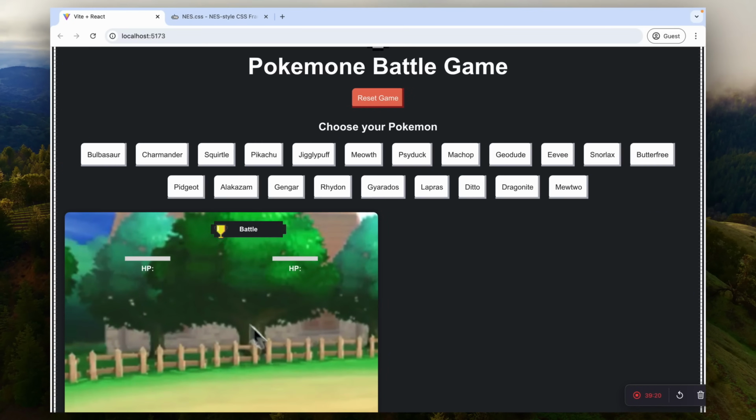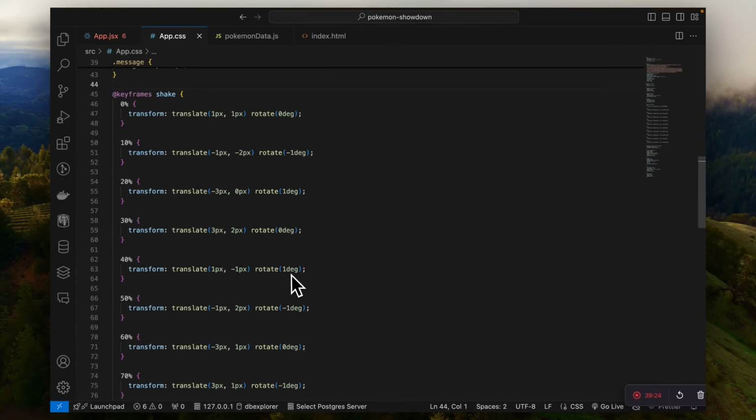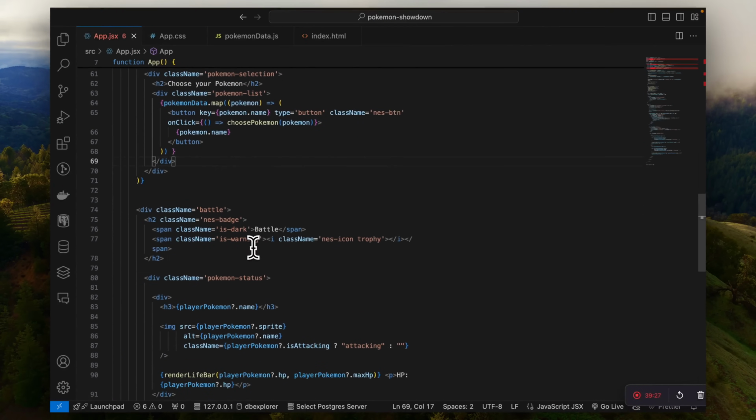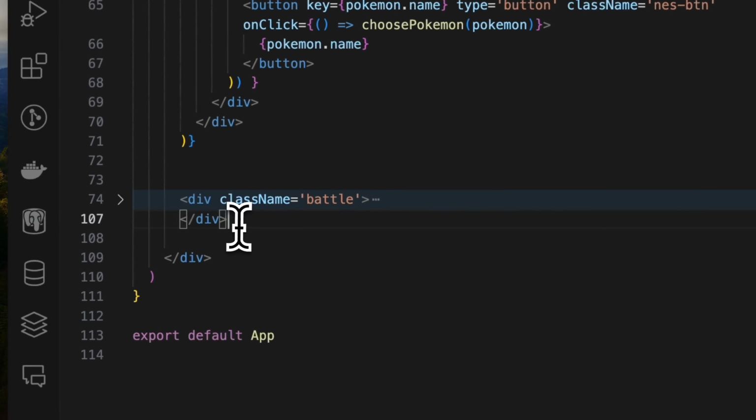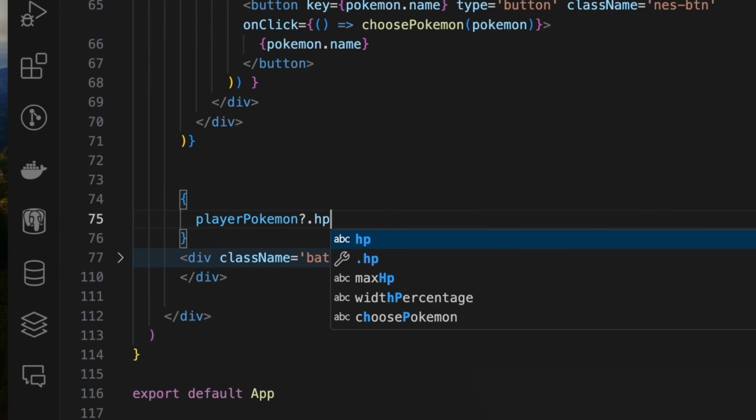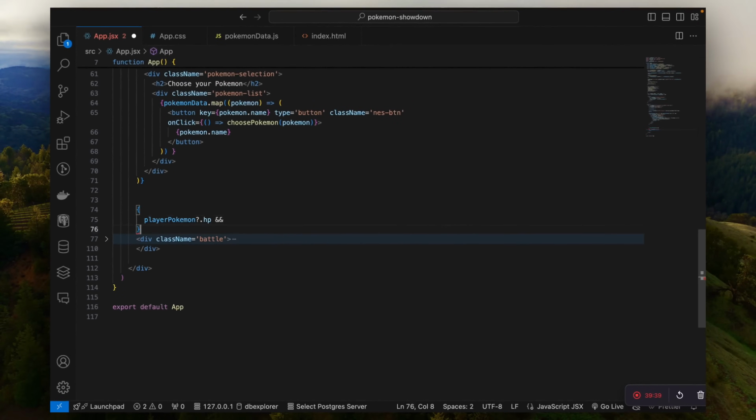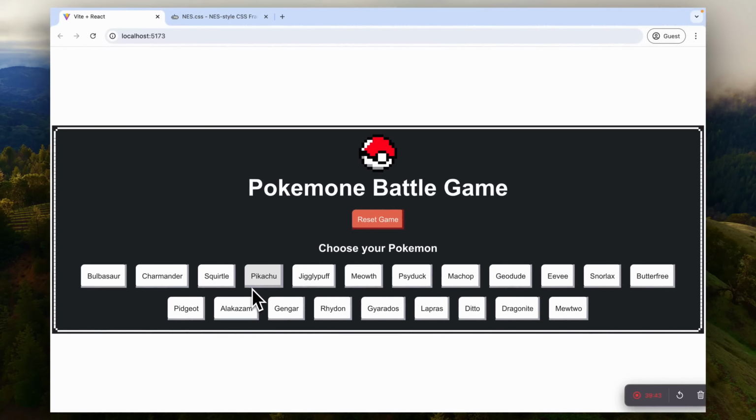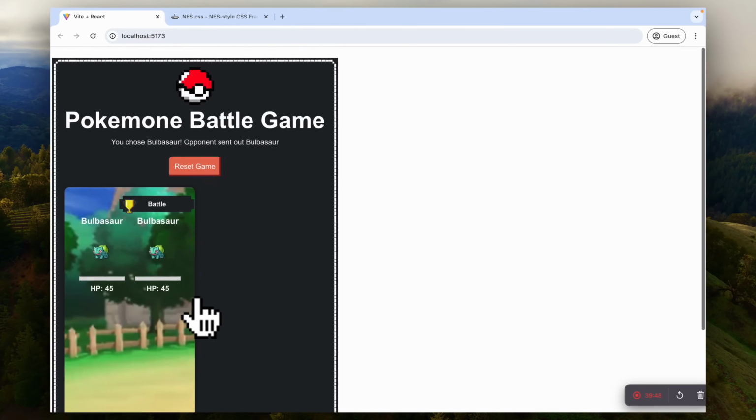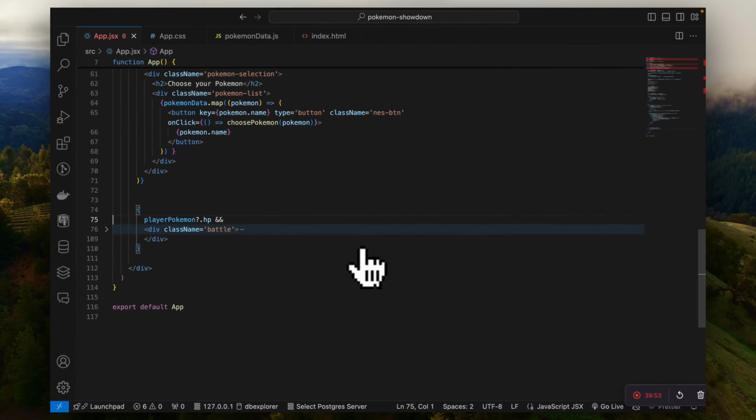Now we need to do also one thing, that is we need to hide the battleground before the Pokemon has been selected. So we go back to our app.jsx, and we'll do player Pokemon.hp, right? And only if this is there, then we'll show the battleground, else not. So what happens is now player selects a Pokemon, let's say Bulbasaur, and our battleground is displayed here.